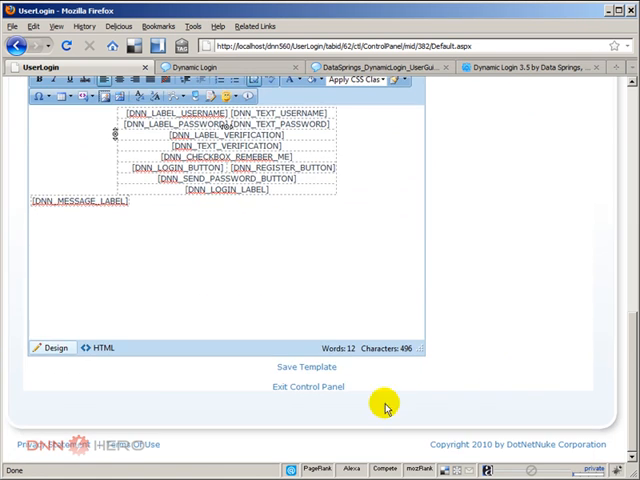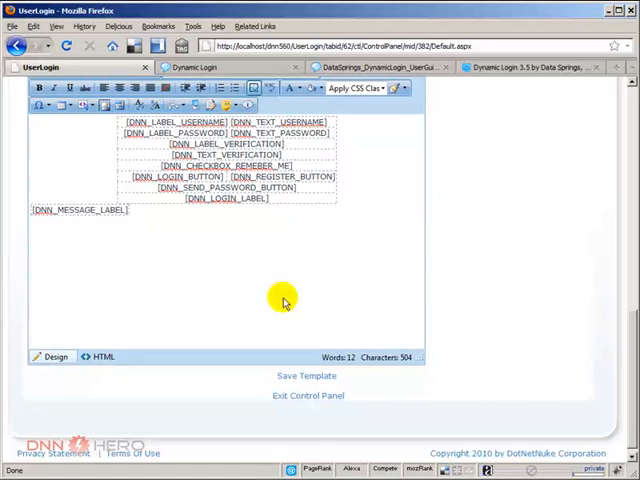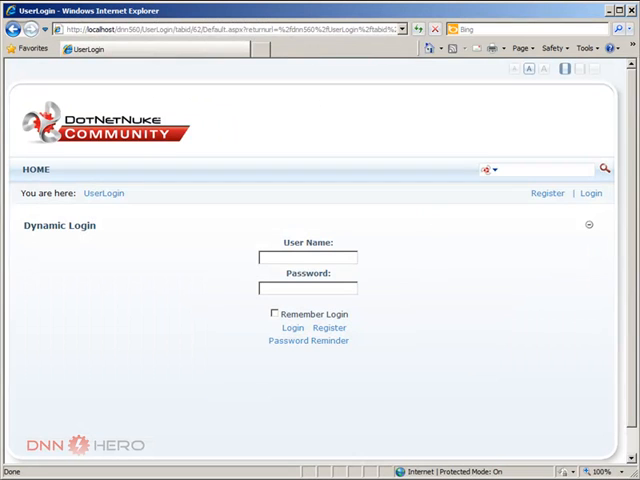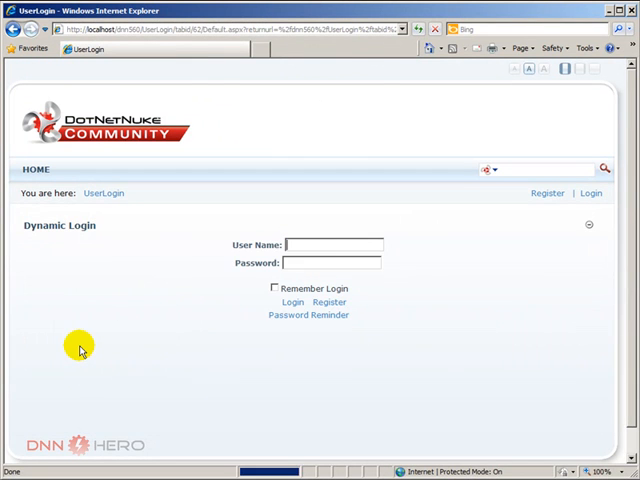So let's save the template, and let's go back to Internet Explorer and refresh this page. Perfect. So now we have username and password in the same line. Again, I don't want to say that this layout is better than that one. It's not the case. The case is just to prove that you can do pretty much whatever you want with the login layout.